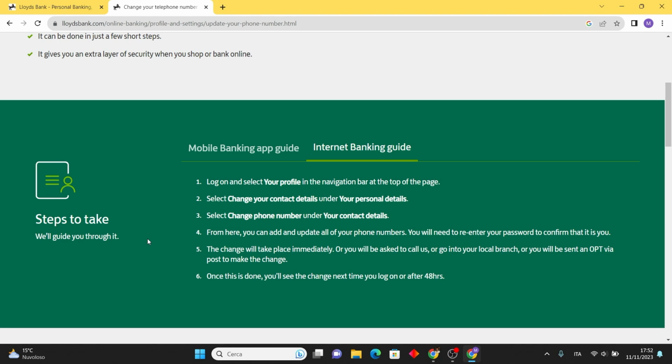To confirm your identity, you need to re-enter your password. The modification will be implemented immediately, or you may be prompted to contact Lloyds by phone, visit your local branch, or receive an OTP via mail to finalize the change. Once completed, you'll observe the update the next time you log in or within 48 hours.